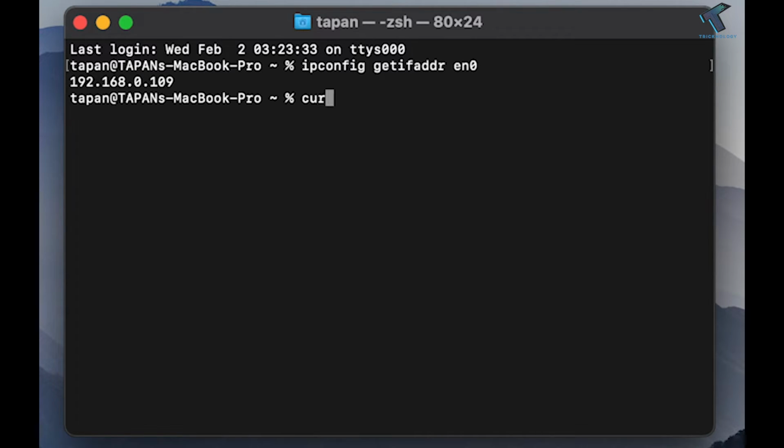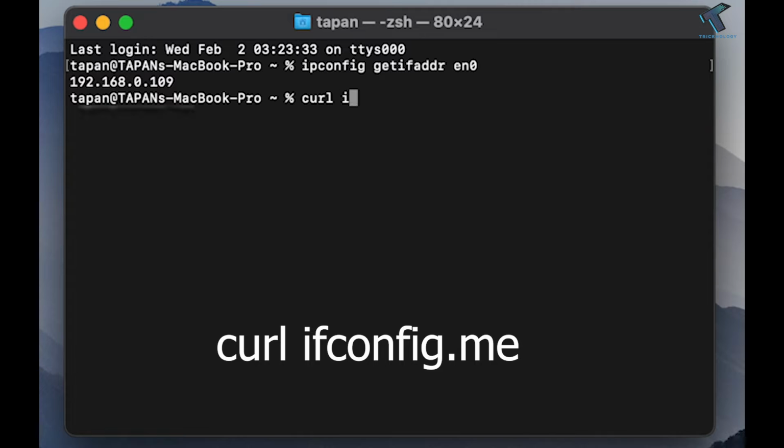So now I will show you the public IP, means that you are connected with the internet. So for that you just need to put over there curl, then space ifconfig, then you have to put over there .me. Okay, and press enter and it will show your public IP over there.